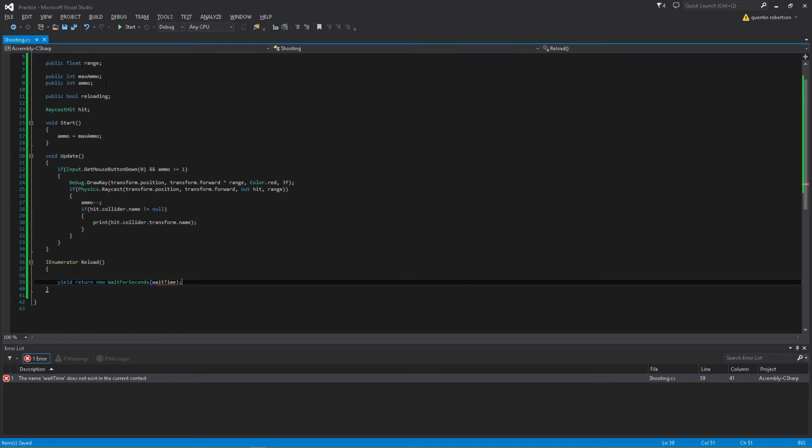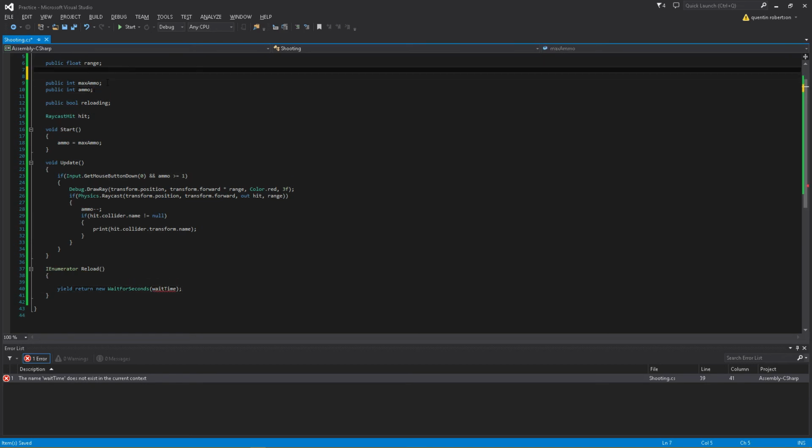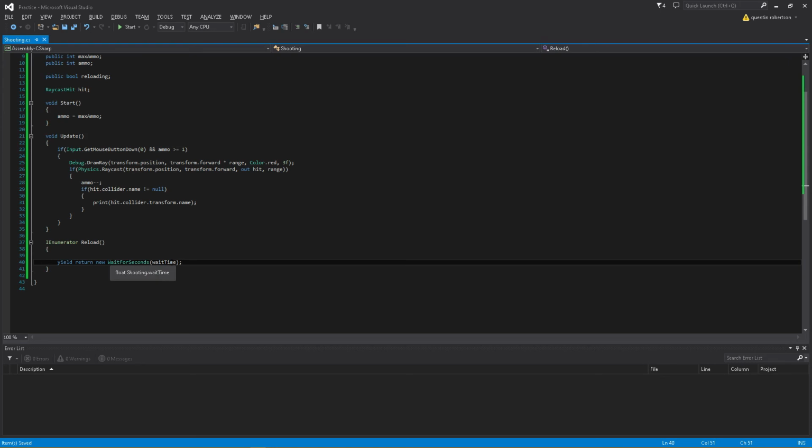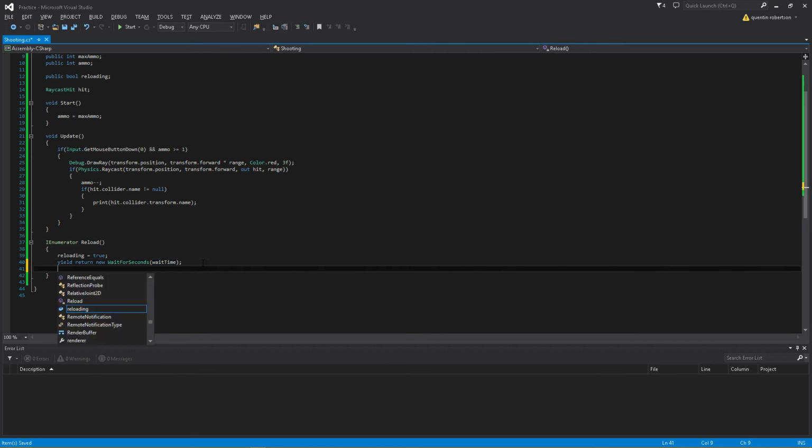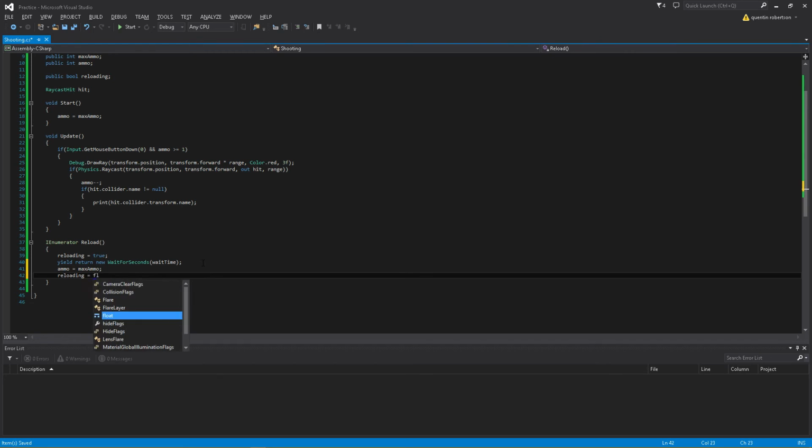This is going to be errored, but public float waitTime, just like that. So now we have a variable for wait time. So this is actually going to wait that long and then continue on doing it. So what we're going to want to do is set reloading equal to true. So as soon as you call this, it's going to set reloading to true and then wait this long and then set reloading to false. But also what happens when you reload is you get max ammo. So ammo is equal to max ammo and reloading is equal to false. Again, not float.